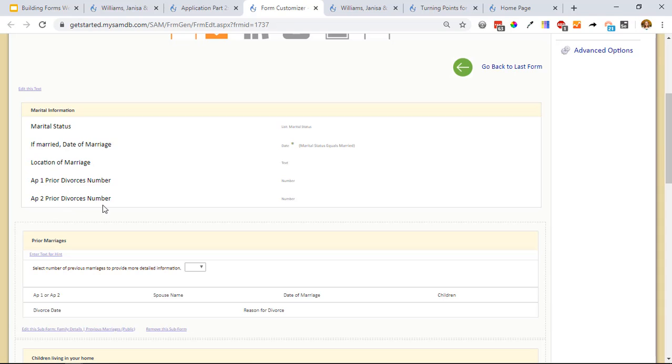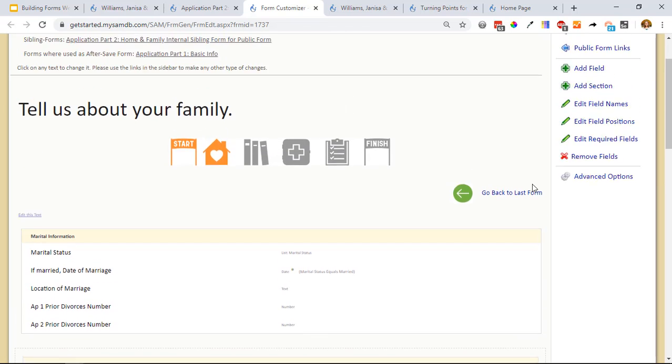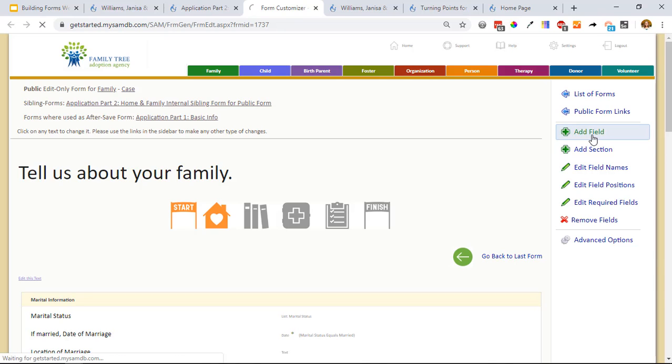So this marital status information right here is on the main form. I could add other fields to this main form, and I'll go ahead and do that just to give you an idea of where these fields go, so you can see that pretty clearly.